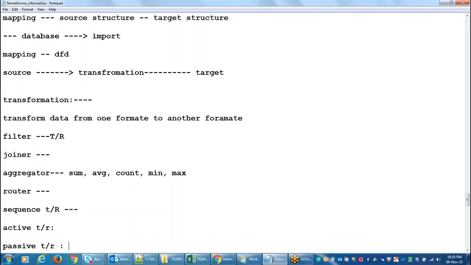Active transformation means that when the data flows through the transformation, if the number of rows changes, or the order of the rows changes, then we can call it an active transformation.